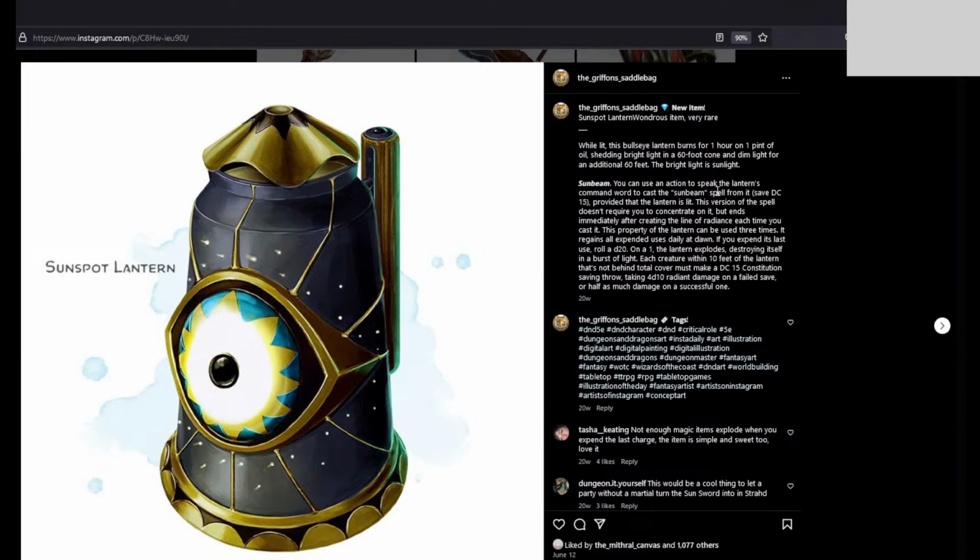You can use an action to speak the lantern's command word to cast Sunbeam, spell save DC 15, provided the lantern is lit. This version of the spell does not require you to concentrate on it, but it ends immediately after creating a line of radiance each time you cast it. This property of the lantern can be used up to 3 times. It regains all expended charges at dawn.